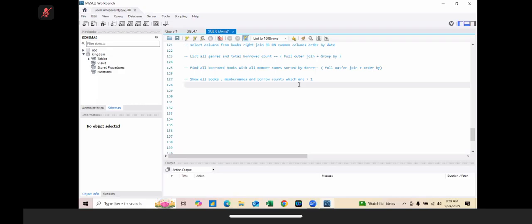Simple one. Show all books, all member names and borrow counts which are greater than 1. I mean, who borrowed more than once? Who borrowed more than once? What should be the query?